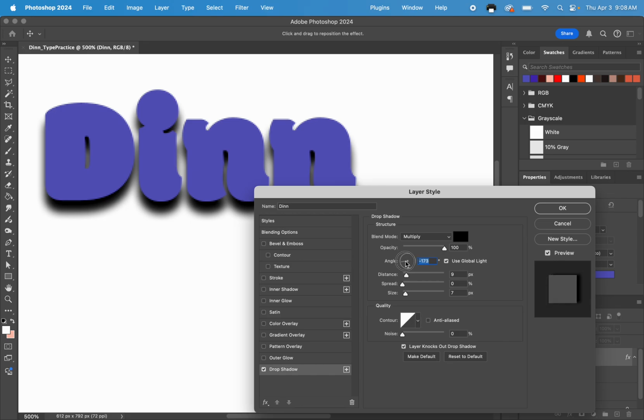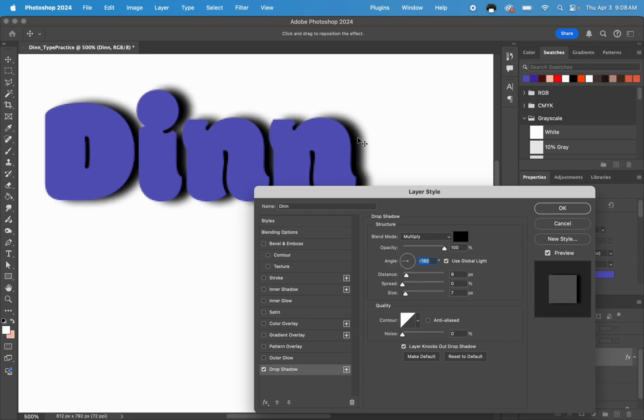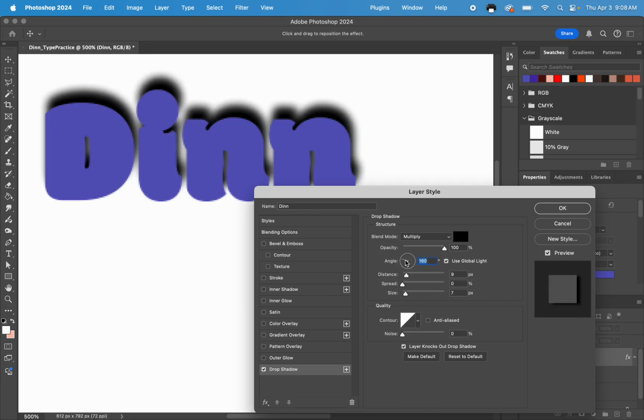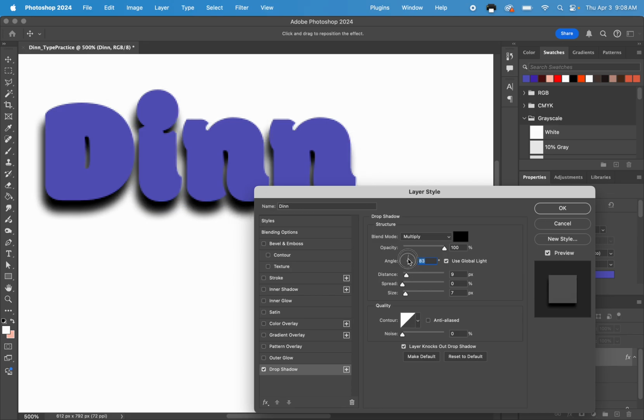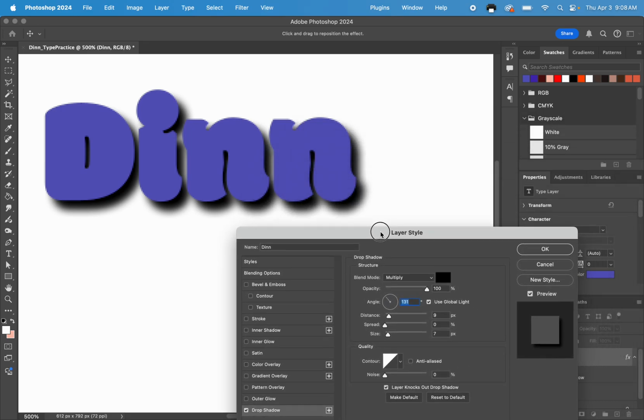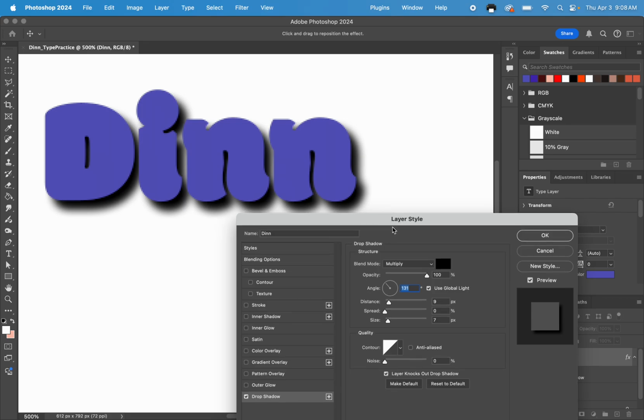If I move this to the left, the shadow will pop out the right. Vice versa, if I move it to the right-hand side, it'll pop out the left. And you can change this angle to be wherever you want. I'm going to put the angle, though, a little bit in the northwest direction. And then I'm going to continue to mess around with some of the other settings here.